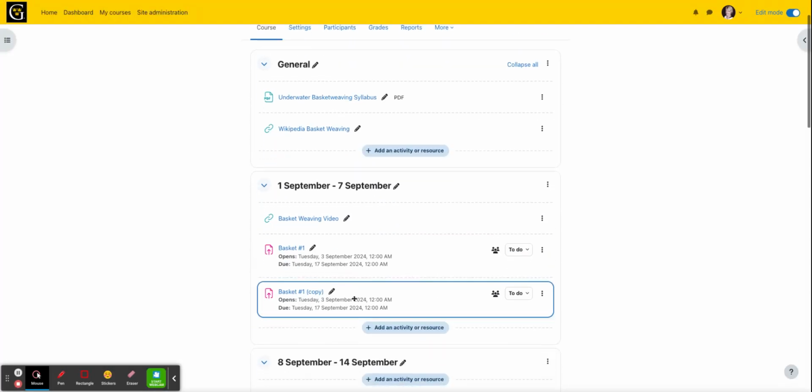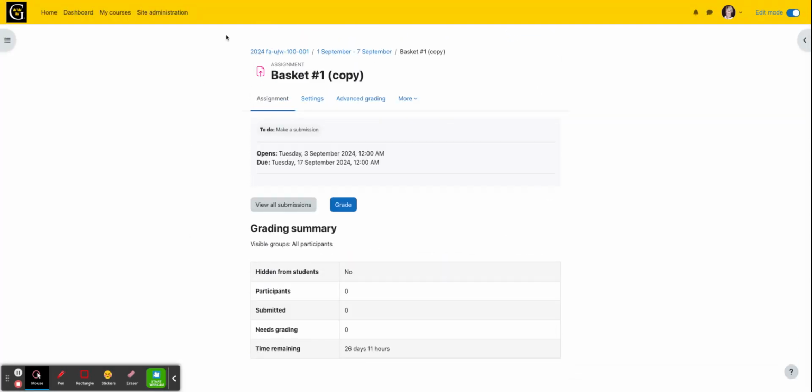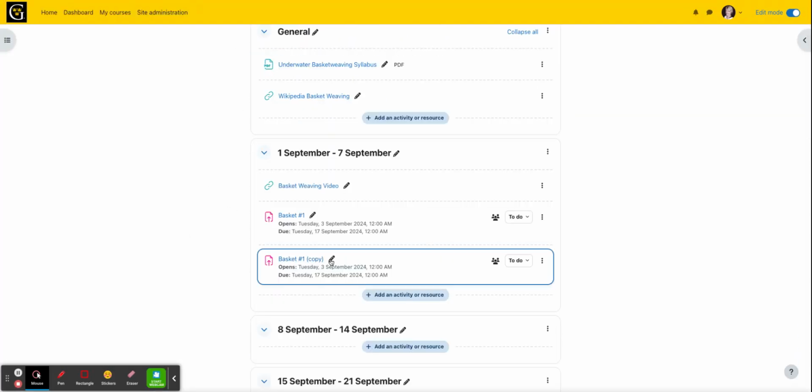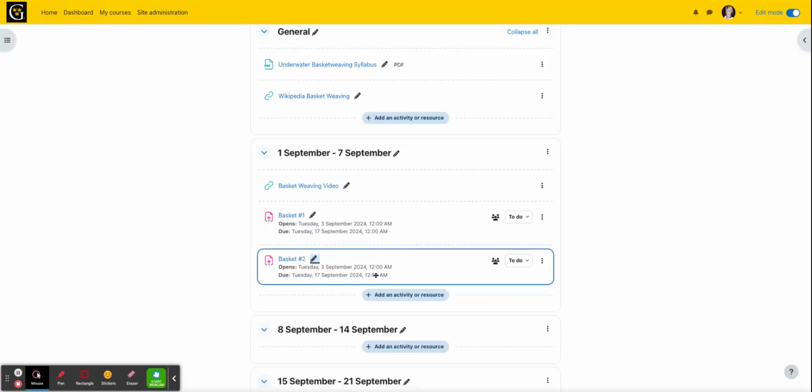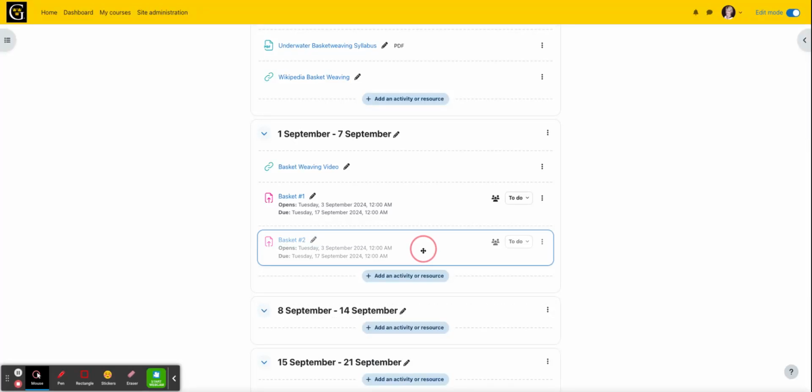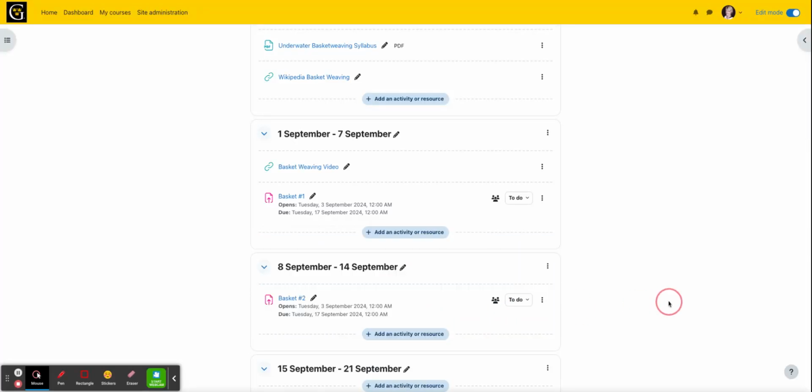If you want to change this name, then you go ahead and click on the pencil and you can call it basket number 2 and just press return on your keypad and it'll automatically do this. And if you want to move it to a different week, you can go ahead and drag it and drop it to whichever week you want that to be in.